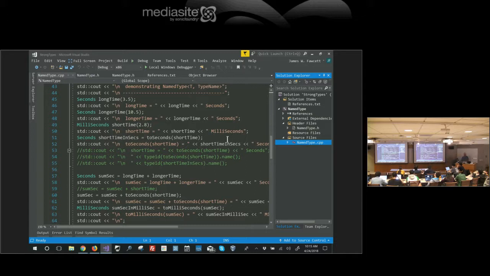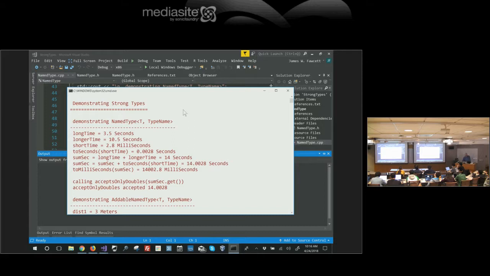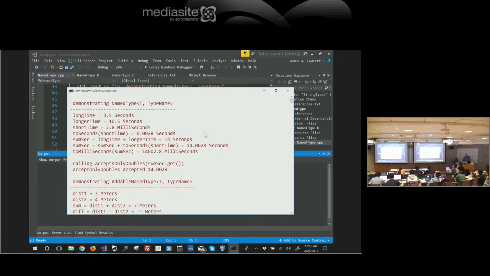So now, here's my long time, 3.5 seconds, longer time, 10.5 seconds, short time, 2.8 milliseconds, and so on. I can add them together and so on. In the accepts only doubles, I can say with my seconds, some seconds dot get, that extracts the underlying double, and so now I can give that to a platform that doesn't understand my seconds. Okay, but some other function, some library function or something that doesn't understand my seconds type, I can still use its functionality this way.